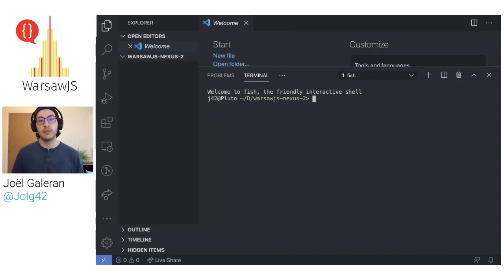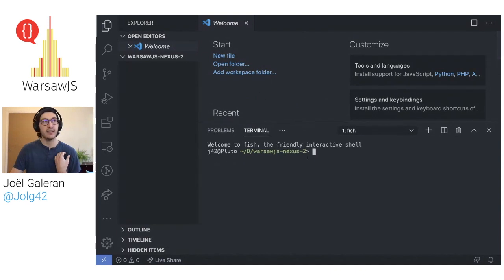What we'll do is we'll basically use the Nexus CLI and create a project from scratch. And you'll see it's just as easy as this. If you have npm, you have npx. It just runs the CLI for you.